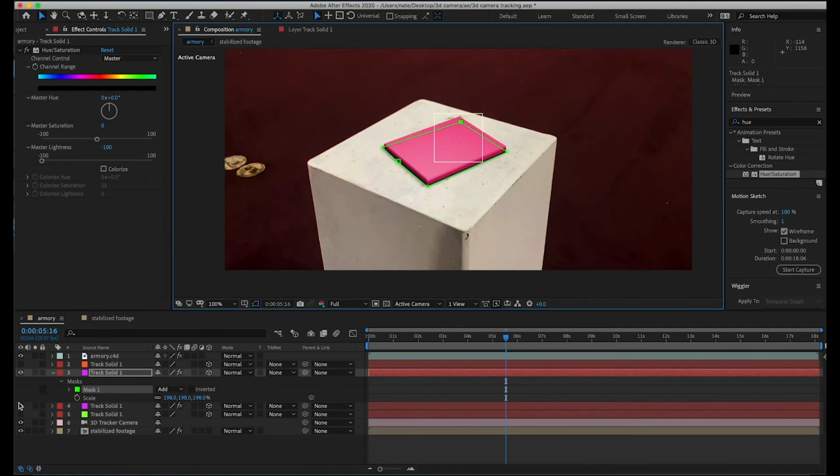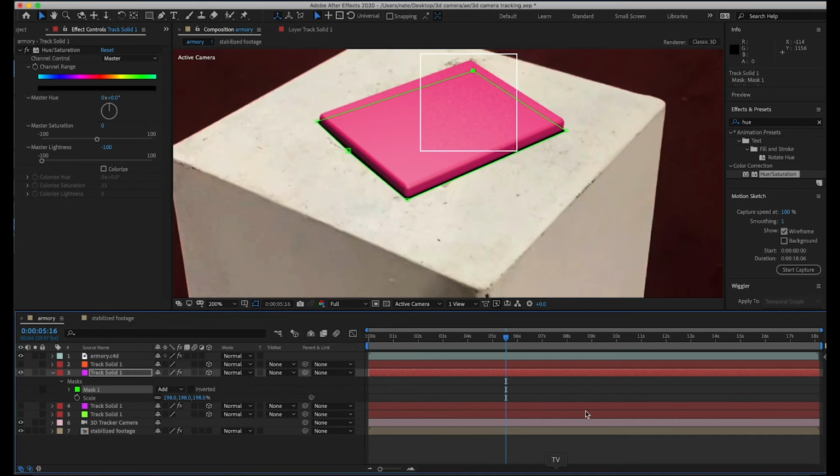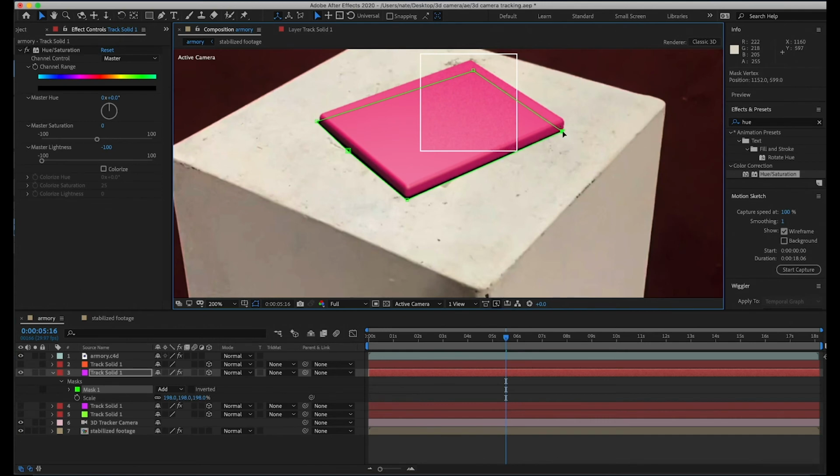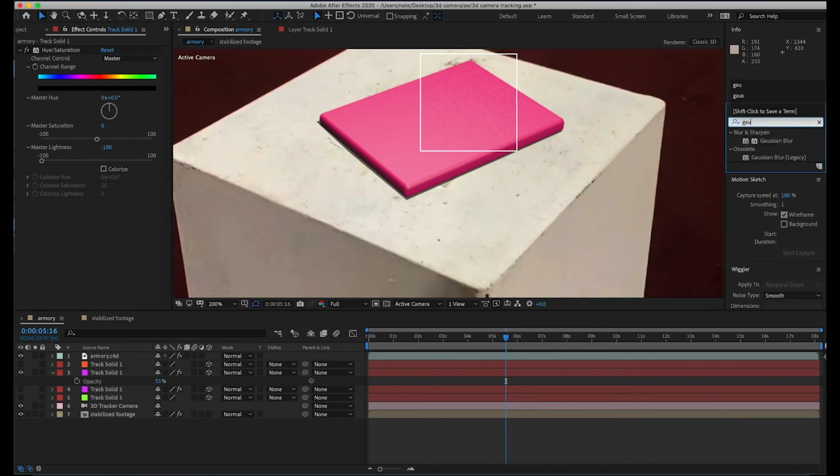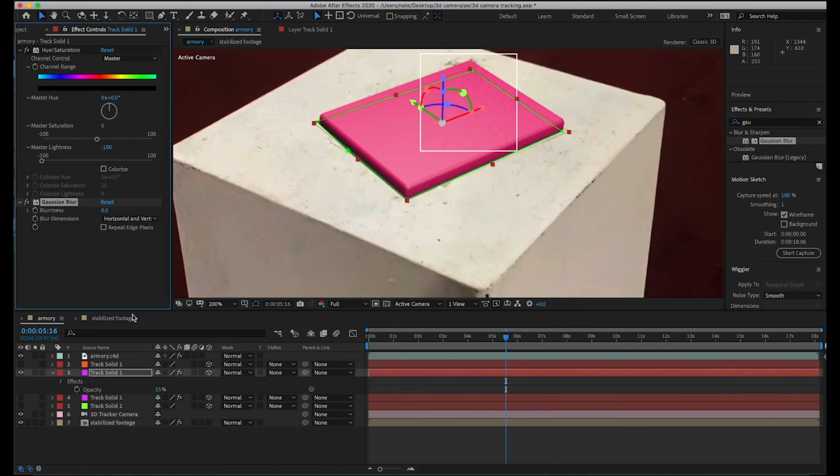Let me turn off the one that I already did. So I have that. I might need to bring this in a little bit more. And then I went to opacity. I dropped it down just a little bit, but it still has too hard of an edge, so I go to Gaussian blur, and I can bump this up a little.